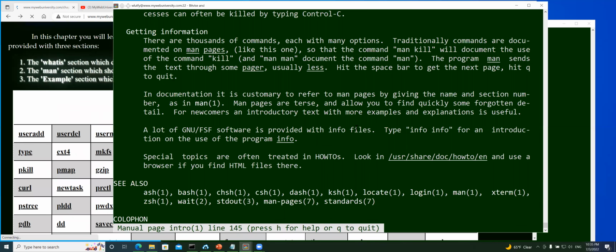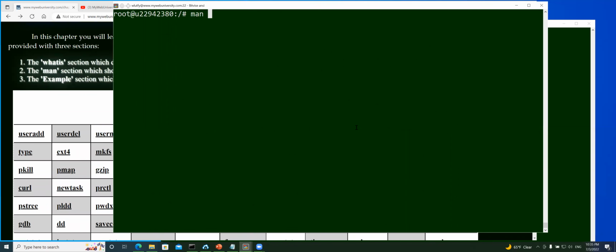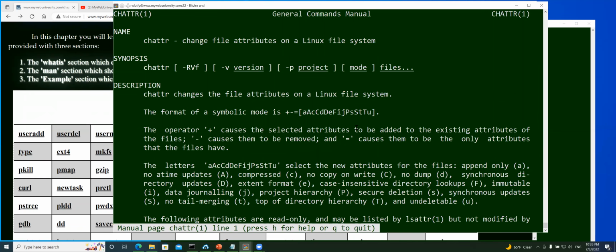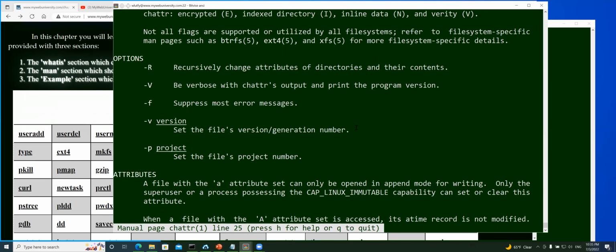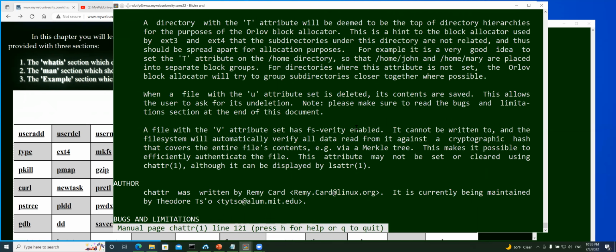Actually, we can just use this one since it's already open. Clear screen, man lsattr. We already looked at that one, and then we're going to do man chattr, change file attributes on a Linux file system. So sometimes you want to change the attribute of it from whatever parameter is there, and then you change it to some other attributes.